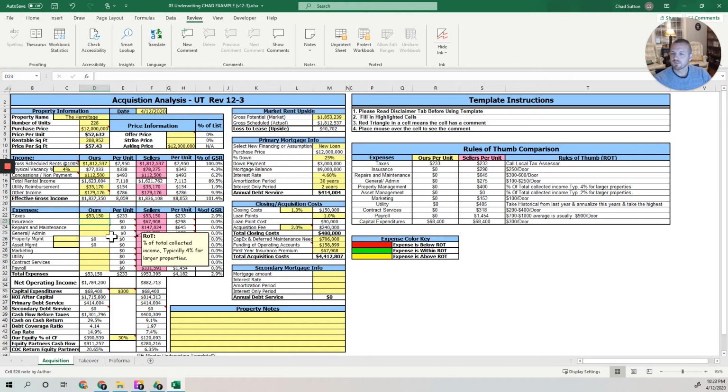Insurance, $298 per door. That's a pretty good number. Maybe even a little low, but we'll go with it for now. Repairs and maintenance, $645. It's pretty high.